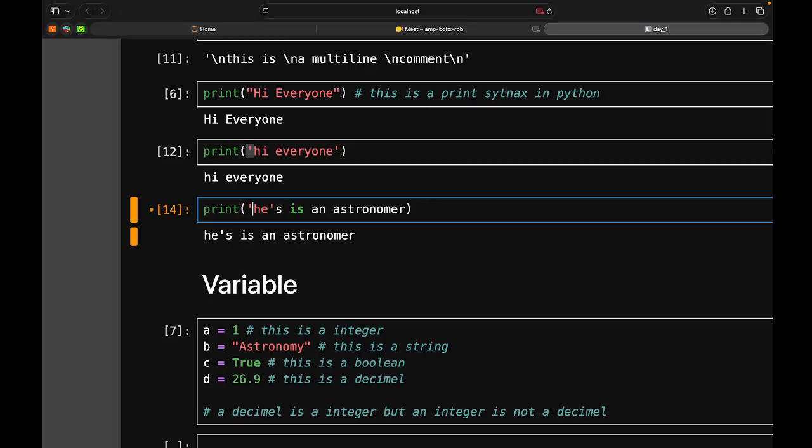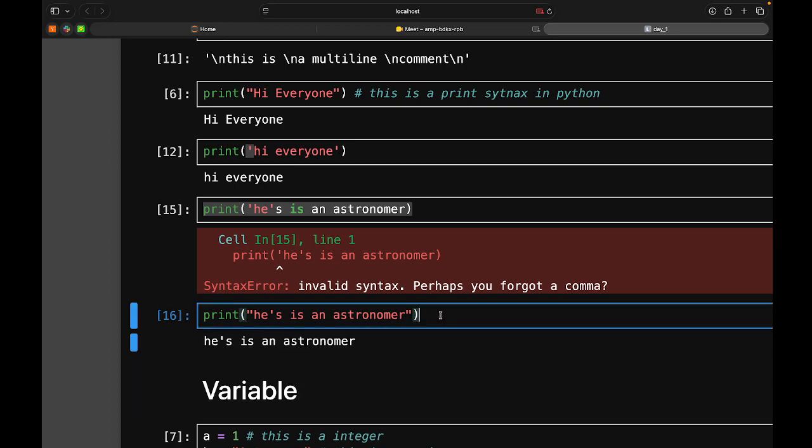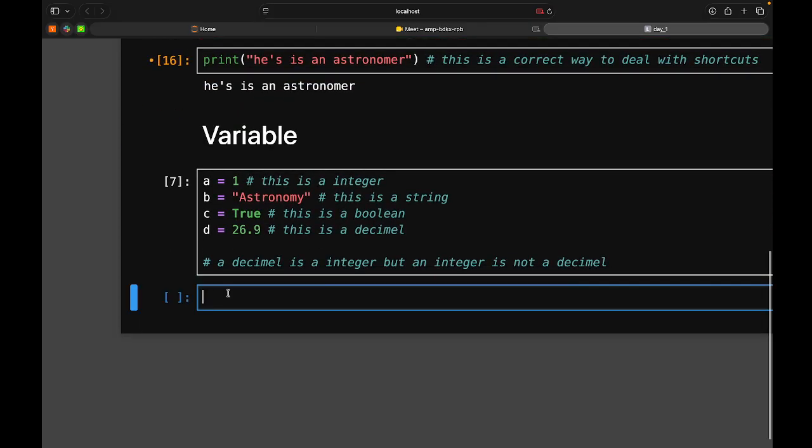However, I will paste this error here so that it remains in your mind when you go through this notebook again. So yeah, this is the correct way to deal with shortcuts, let's say. Okay, so now we will deal with formatted printing. Formatted printing is very much used in astronomy basically.